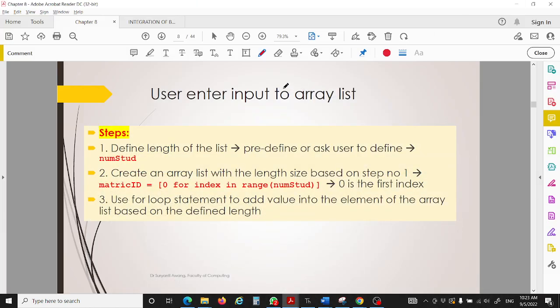So how to ask the user to enter the input to the array list? There are a few steps. The first one, define the length of the list. Predefine it or ask the user to define it. Let's say you ask the user to define the number of students and put it in the variable num stud. The second one, you create an array list with the length size based on step number 1.